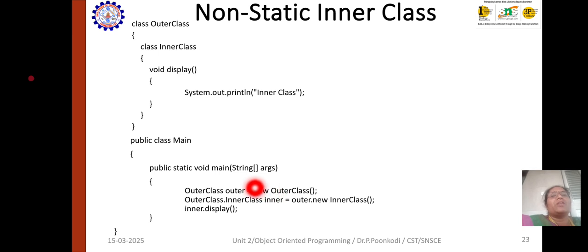The main function is the same, but with the non-static inner class we have to create a separate object for the outer class and, along with it, another object for the inner class. So first we create the outer object, outer equals new outer class, then outer class dot inner equals outer dot new inner class. Here we have to use the outer object, outer object dot new inner class. Then through this inner we can call the display method.